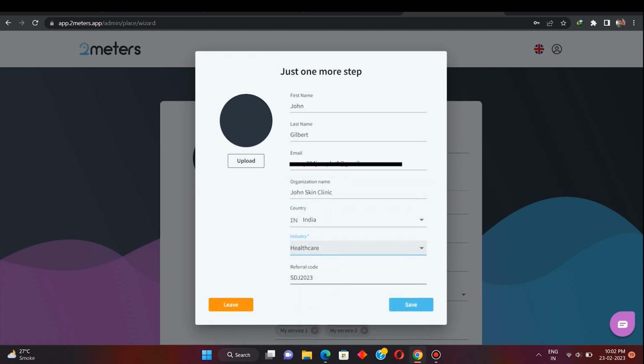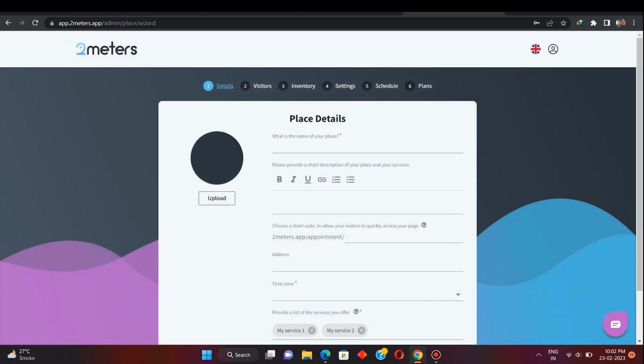And then suppose you haven't used the affiliate link to sign up, then you can enter manually the referral code which you see here, which is SDJ 2023. If it's already there, you can leave it, or if it's empty, then you can type this and click save.